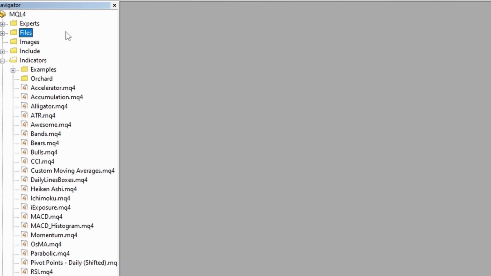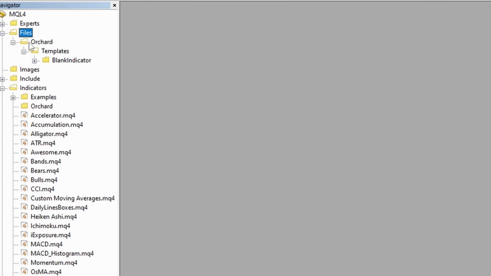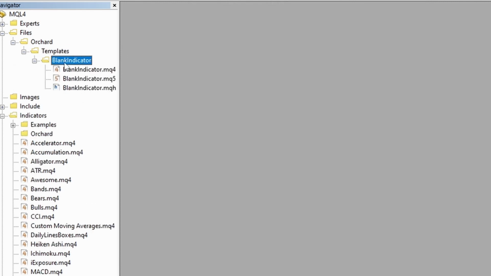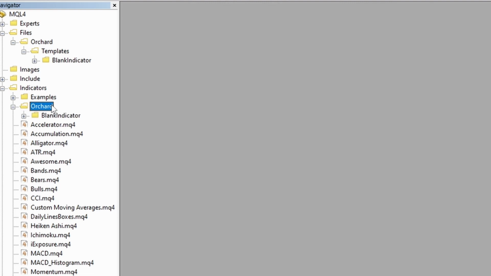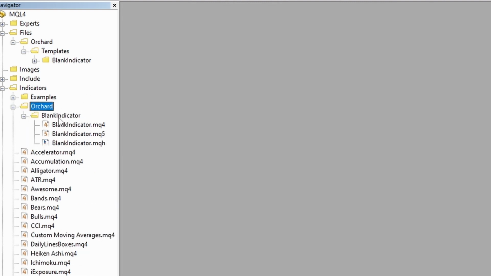Here you can see I have the Files tab in the editor. I can open that and I have my Orchard and I have templates, and in here I have some templates for what I call blank indicator. That's just the template name. If I click that and hold the control key, I can drag that into the Orchard folder and it makes a copy, and then I can simply rename this blank indicator. I'm going to call this time zone range. I'll just copy that before I hit enter, and then I can simply paste that name onto these.